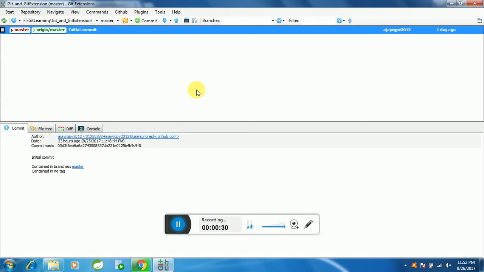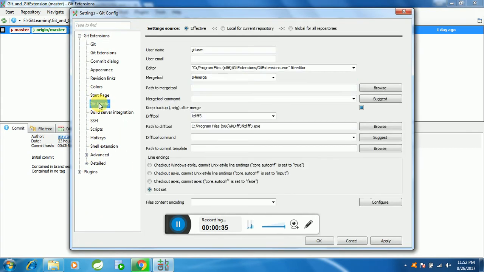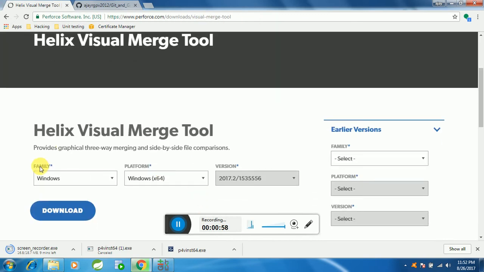We'll come to settings, and go to Git config. Here we don't have any merge tool right now. So what we have to do is download P4Merge from the website, install it, and configure it in Git Extensions. I already downloaded it, but this is the website where you come to download it. You provide the information, like the version and the machine, and then you will get this setup.